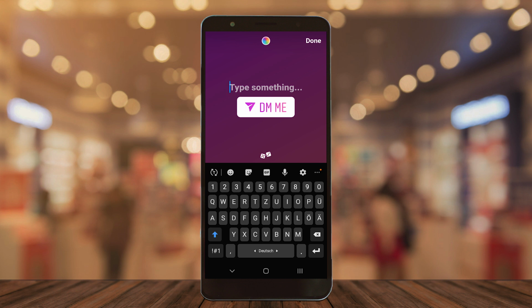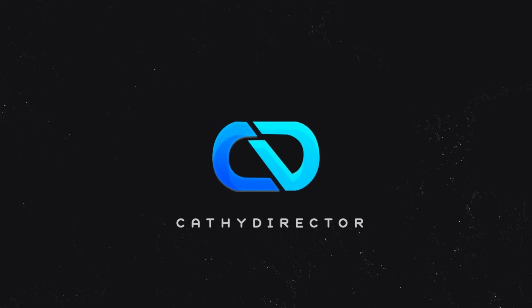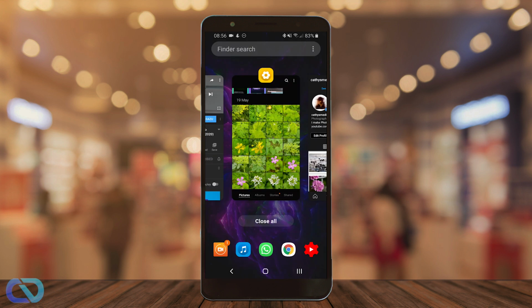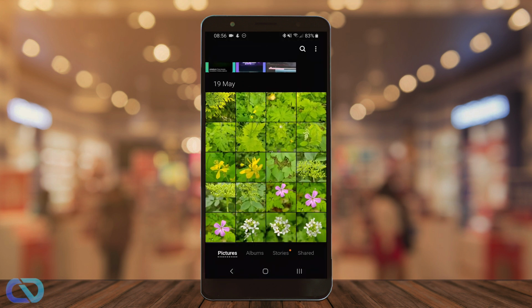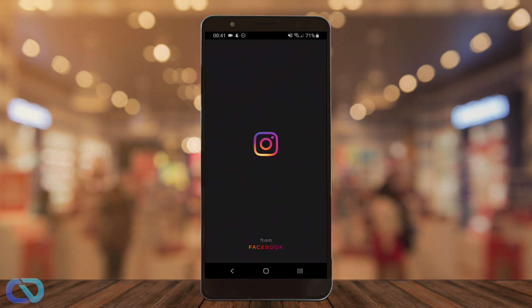Hey guys, now I want to show you how you can use a new DM sticker for Instagram stories. Okay, first of all, make sure you have the latest Instagram version, so update that. If you haven't got it, maybe Instagram is still rolling it out.